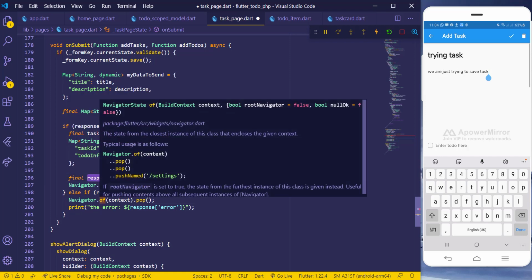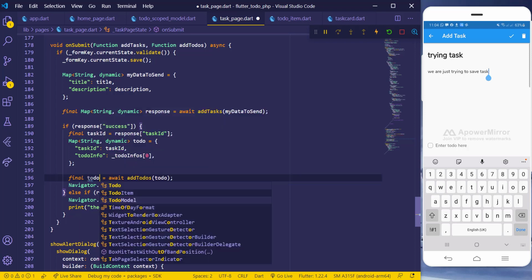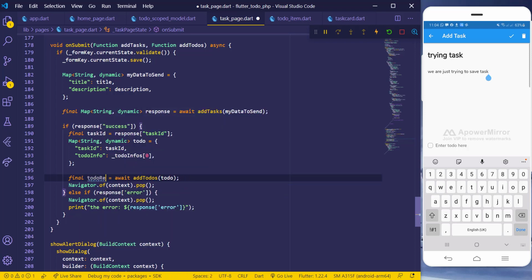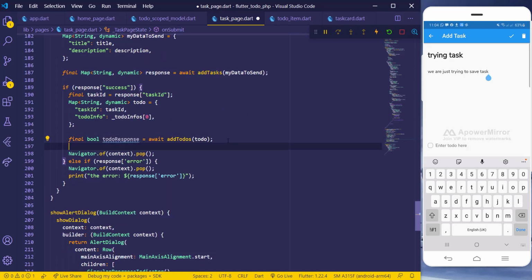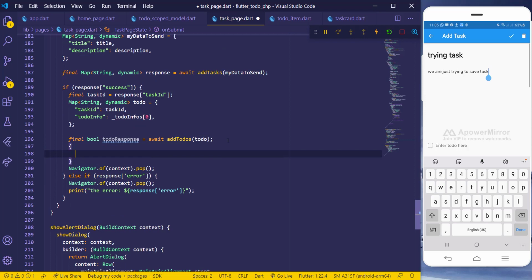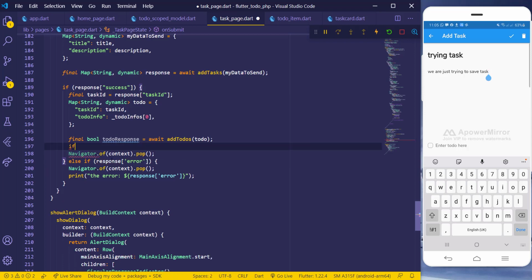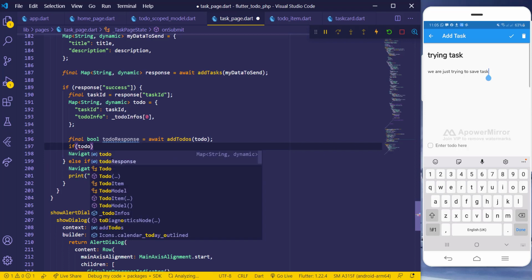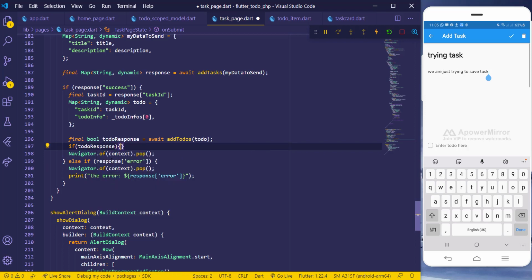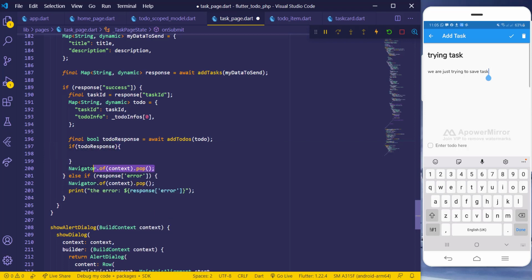Okay, let's change this to, let's say, final to do response, because it's conflicting with the response at the top there. And then we can say final boolean, because we know that it's true here. So if this was successful, we just want to also print a message. Sorry, if to do response, that means it went through, and then we can now copy this code here. If only this is true, that's when we want to pop it out.